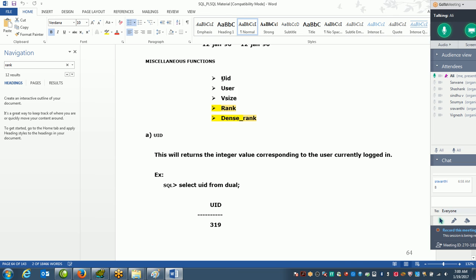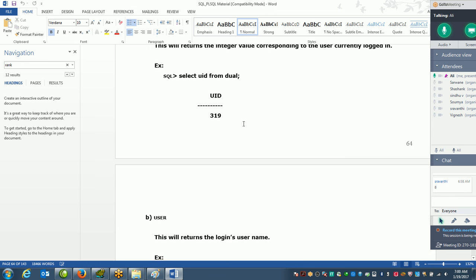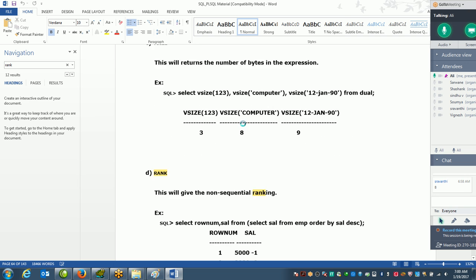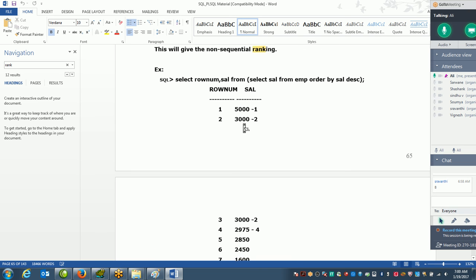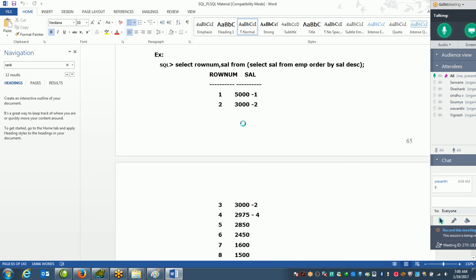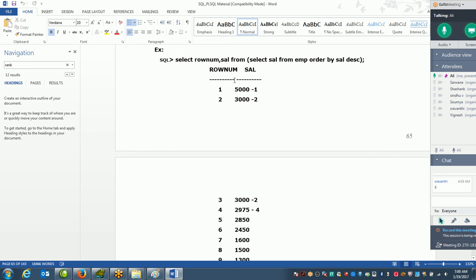We also have these 3 functions. We never use these 3, you can ignore them. But these 2 are very important, rank function and dense rank function. The rank function will generate the rank, and if multiple values are the same, it will skip the rank. So you can see here we have used a rank function. If you use rank function, for the first highest one, next two are the same, and for the next lowest it will give 4.